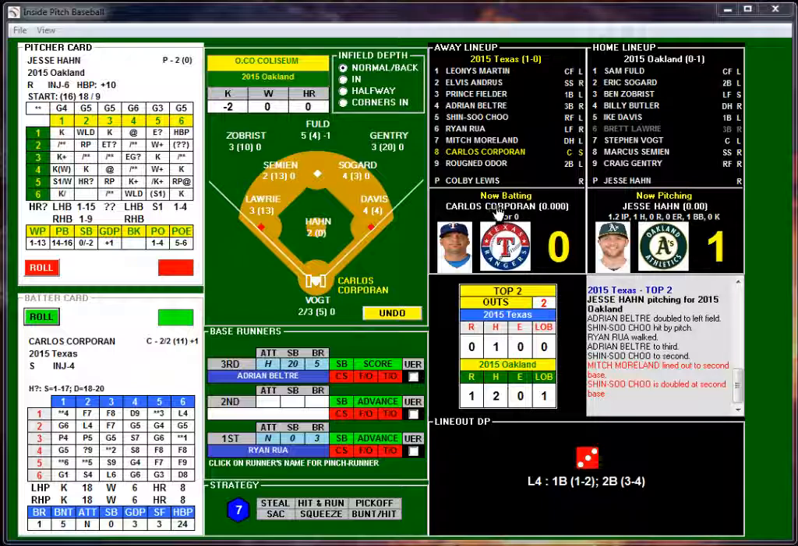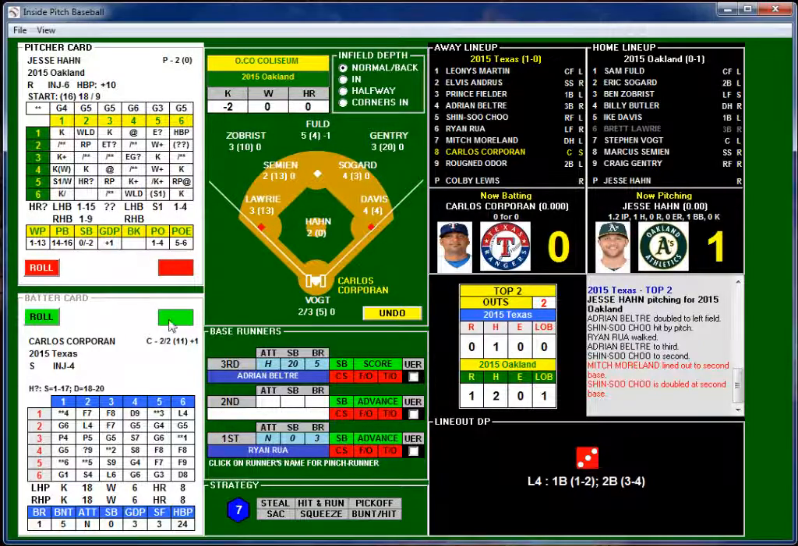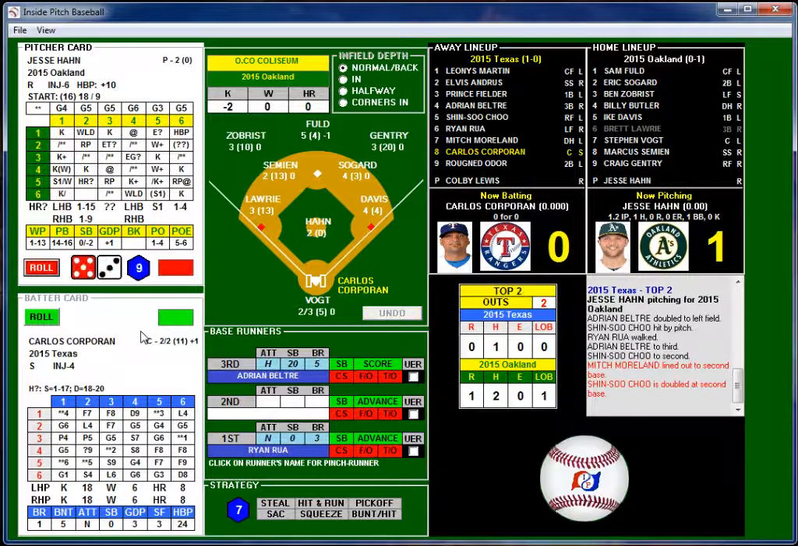Corporan. This is his first game. He's got nothing to show. This is his first at bat, as a matter of fact. Real life, he played 33 games, 15 RBIs, 3 home runs, .178 average. Well, he's got a chance for an RBI here. Let's see what he can do.